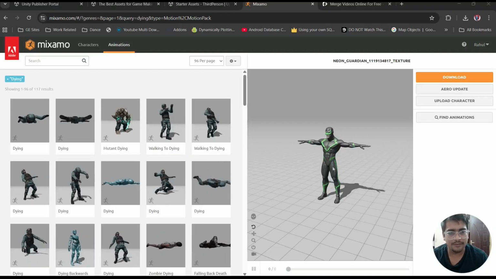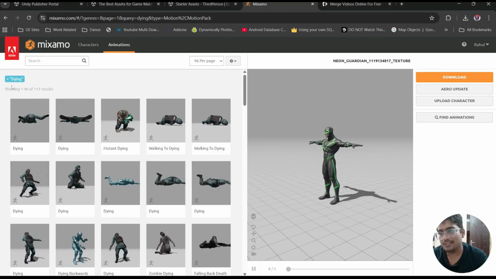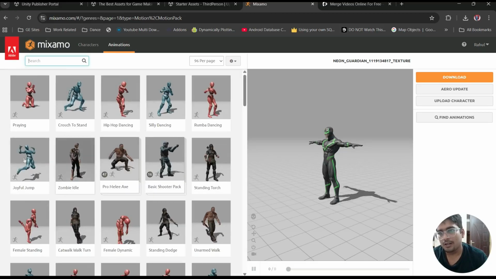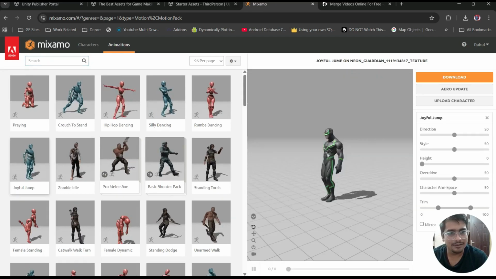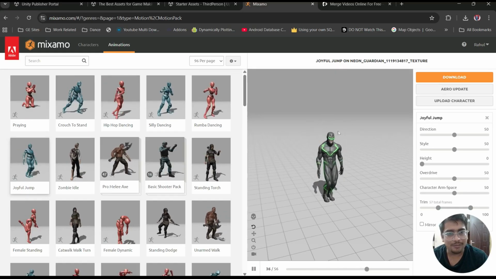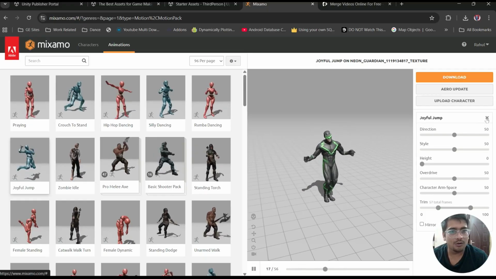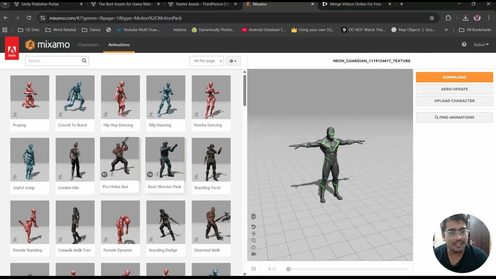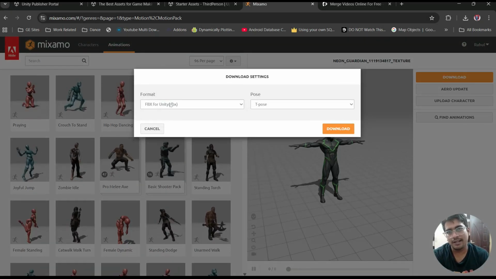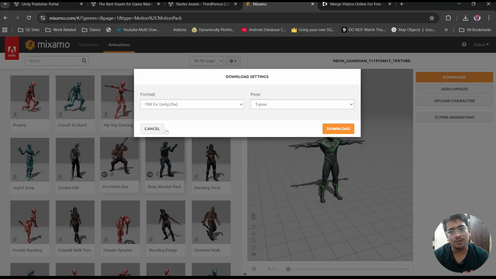Now, the auto rigger has given us this output. As you can see, our model is now rigged. Now, I can just select any kind of animation from here. Let's say this one. See. So, your model is already animated and you can use this animation. Now, what we need to do is download the character without any animations first. So we go into this, select FBX for Unity and T-pose, and then click on download.